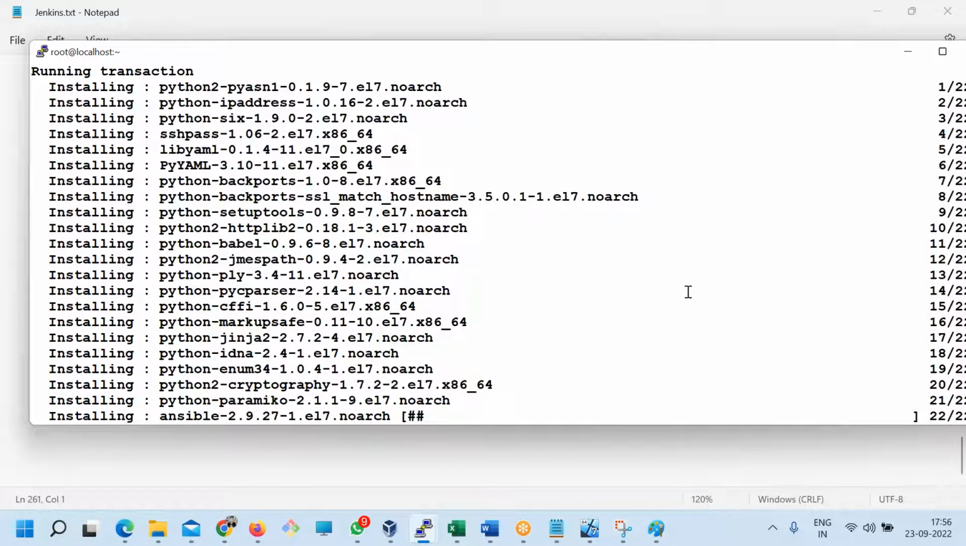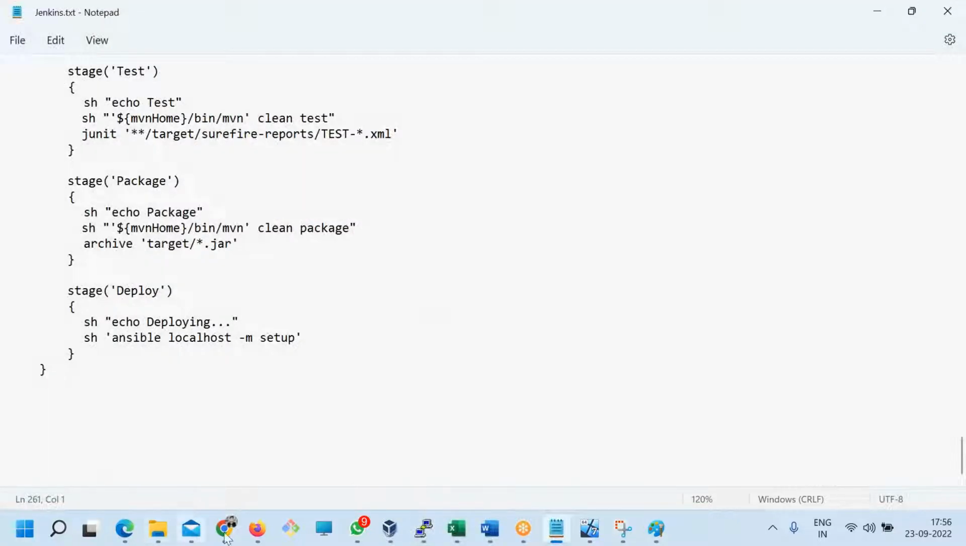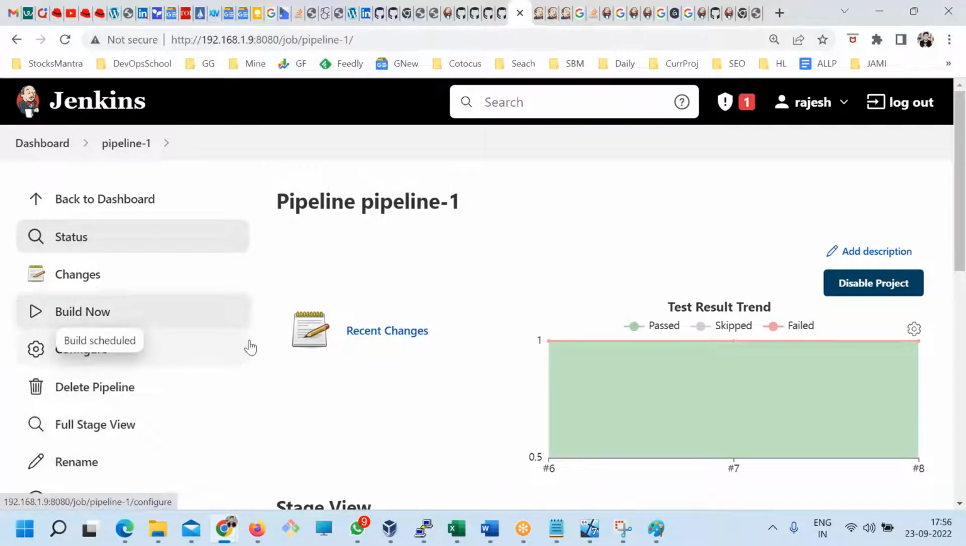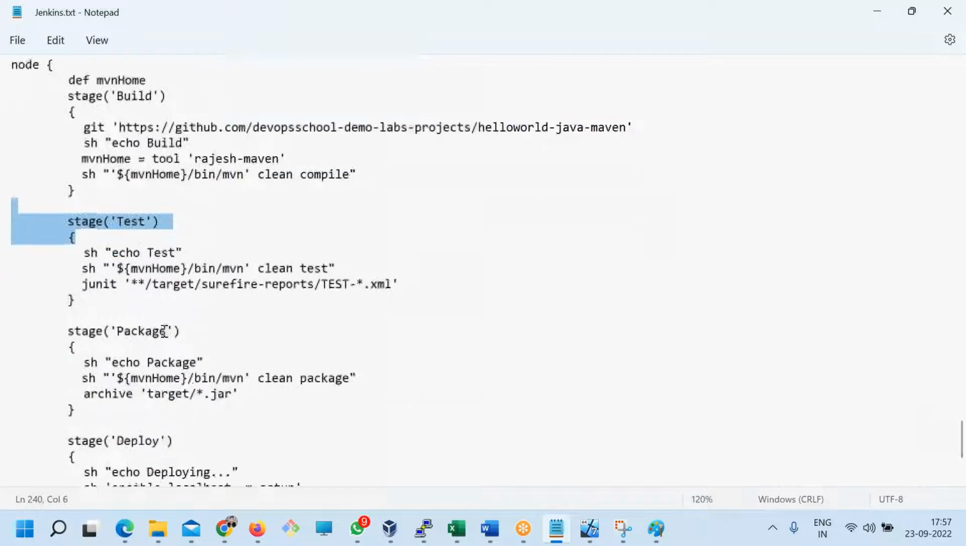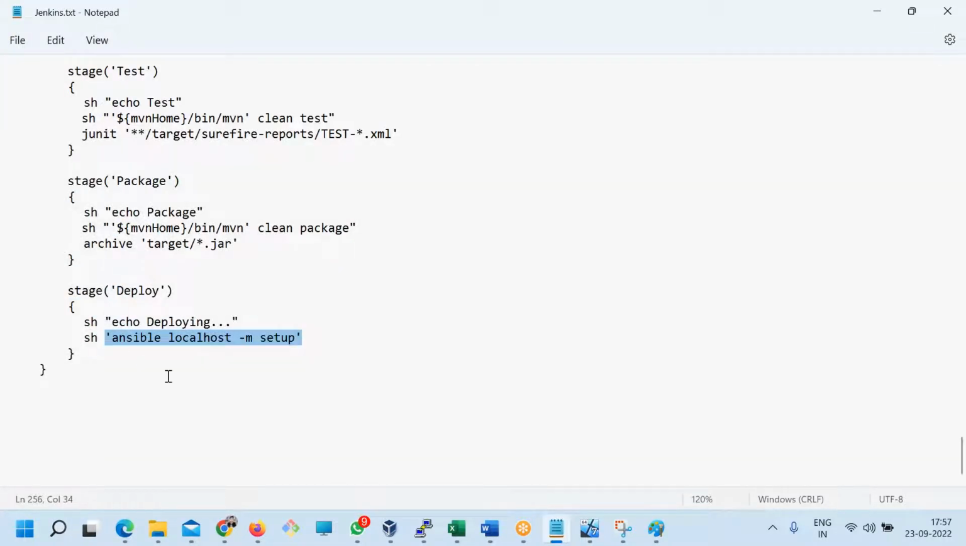Okay. Let it happen. It's the last step. And finally I'm going to trigger this last job build now. And it has build, test, package, deploy.